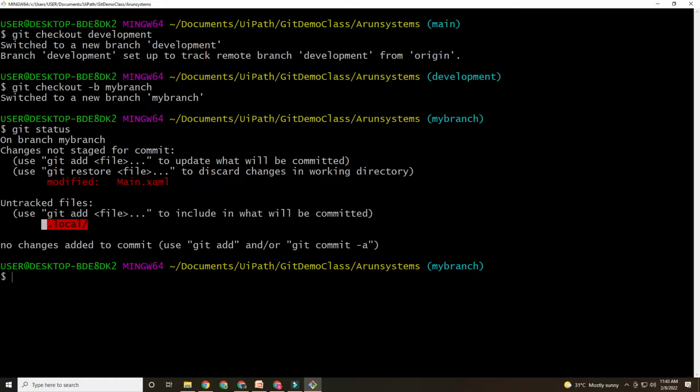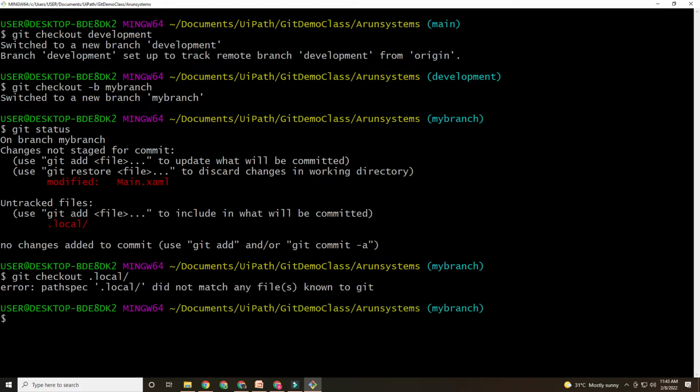So for that, what you have to do, you have to remove this. For removing this, git checkout, checkout dot local, right? Then press enter. So likewise, it's showing an error.